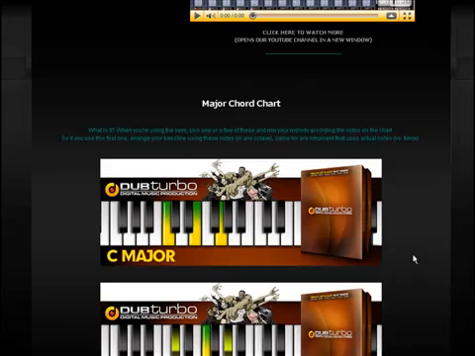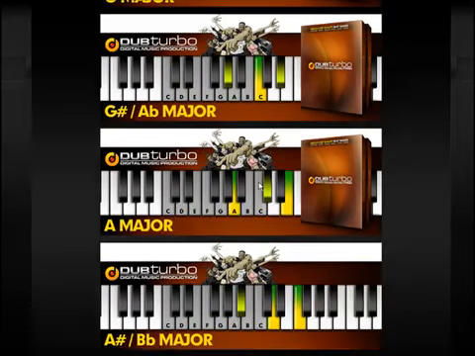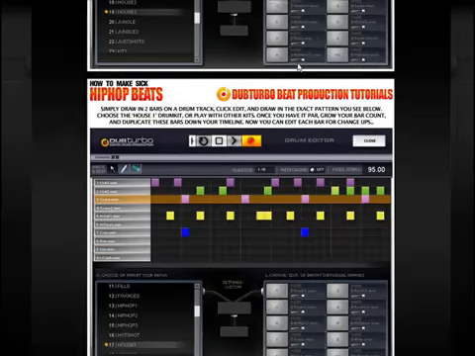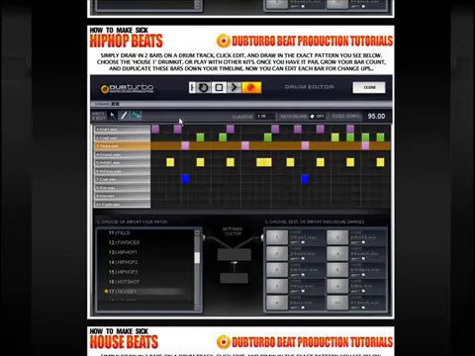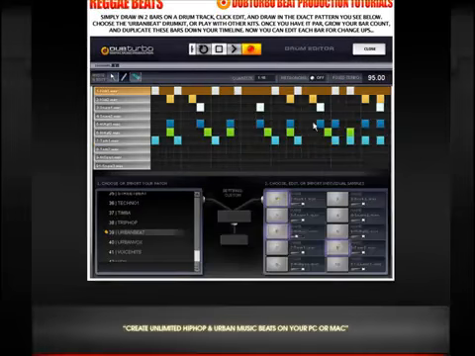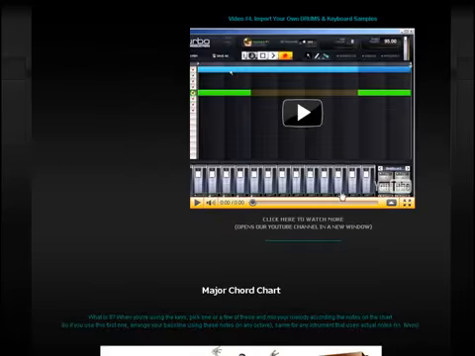Okay, and then below that we have a major chord chart, so you guys can figure out how to make your melodies and whatnot very easily using these. And then below that we have quick templates of beats and patterns, so you guys can lay out hip-hop, R&B, reggae, or house very easily by using these templates at first, and then you can get creative by spinning them off into your own.